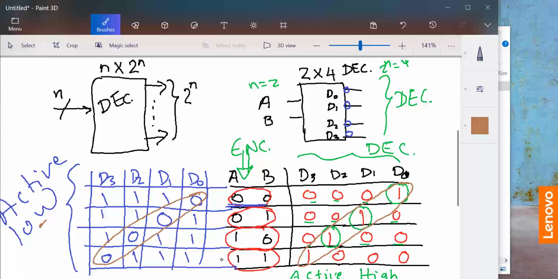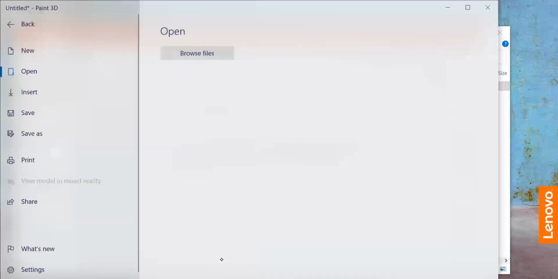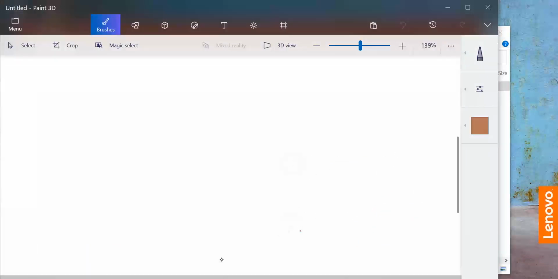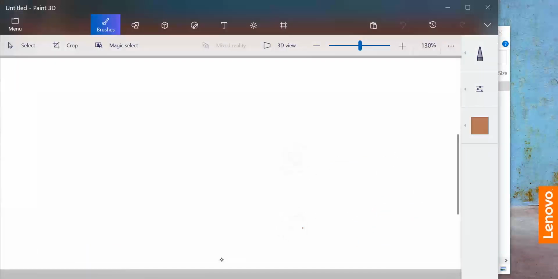And in the active low, an assertion of a 1 indicates that the output is deasserted. Okay, so this is a review in general of what decoders are. Now we can look at one more detail, which is that decoders can include an enable input.